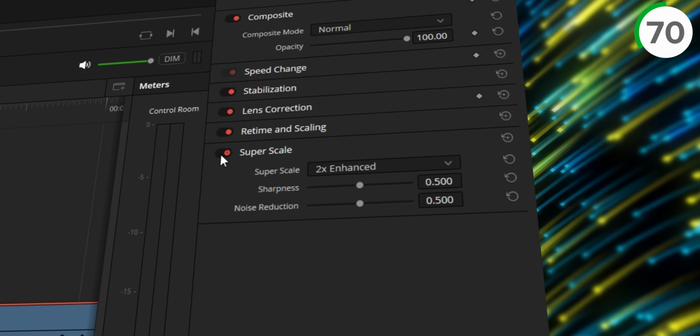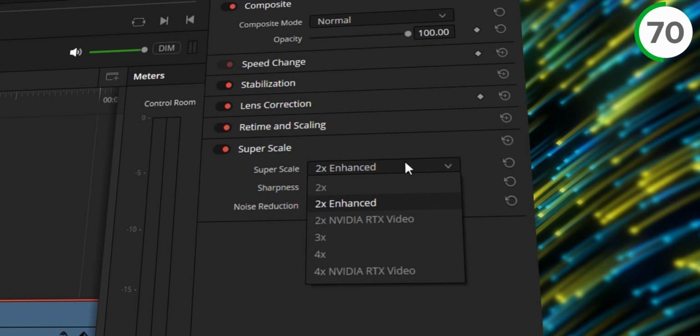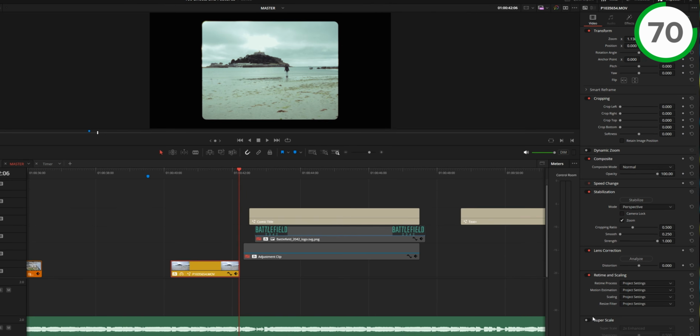Super Scale is another feature which actually allows you to upscale your footage. So if you have 1080p, you can make it 4K. Obviously, it's not really 4K, but you can do it. It's in the Inspector tab on the right.